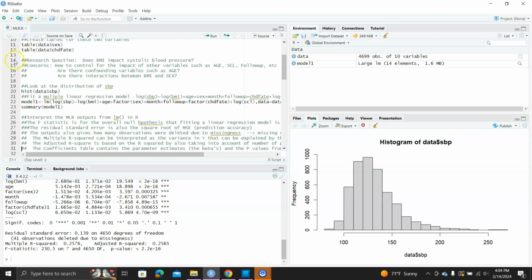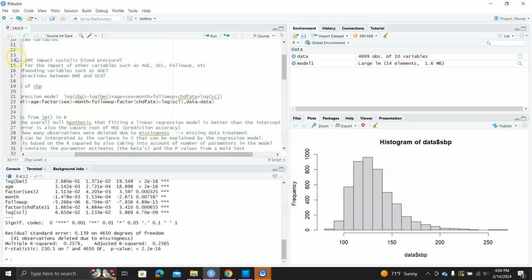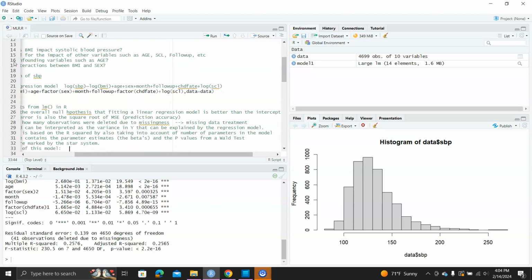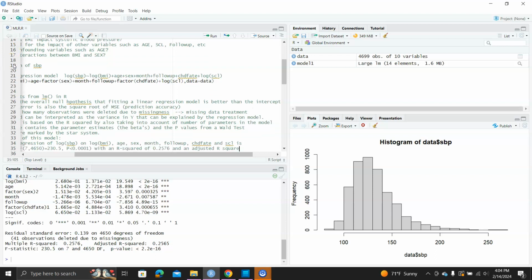Then the coefficient table is where you want to look for statistical significance of the independent variables. You also get the parameter estimates, the betas, and the p-values from a Wald test. And these outputs are marked by the star system. There are significance codes. With 3 stars, it's almost 0. 2 stars is less than 0.001, et cetera, et cetera.